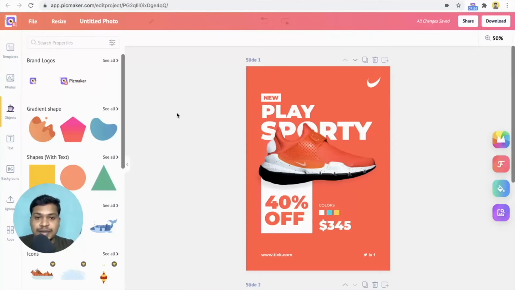We are on the workspace right now. As you can see, all these elements are completely customizable. Let's say you want to change your product, add a different discount offer, or change the background color, you can do it from here.